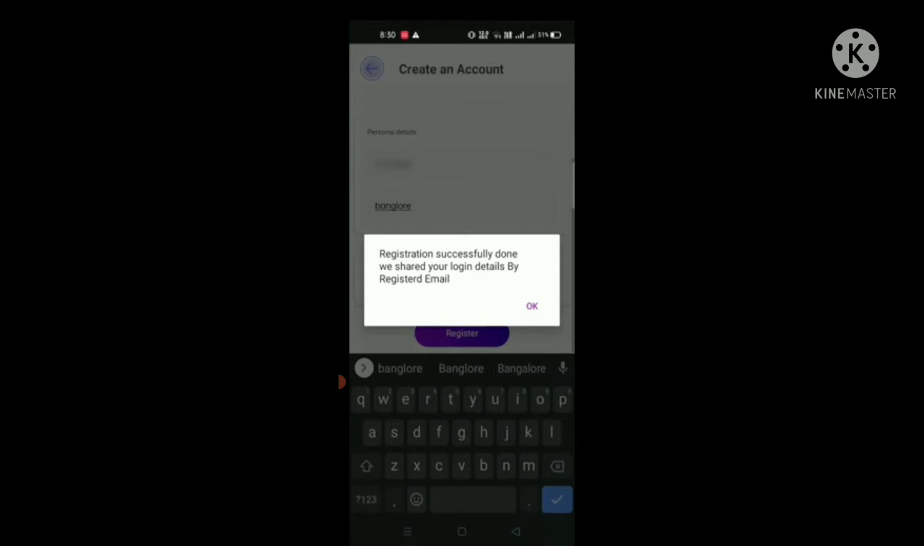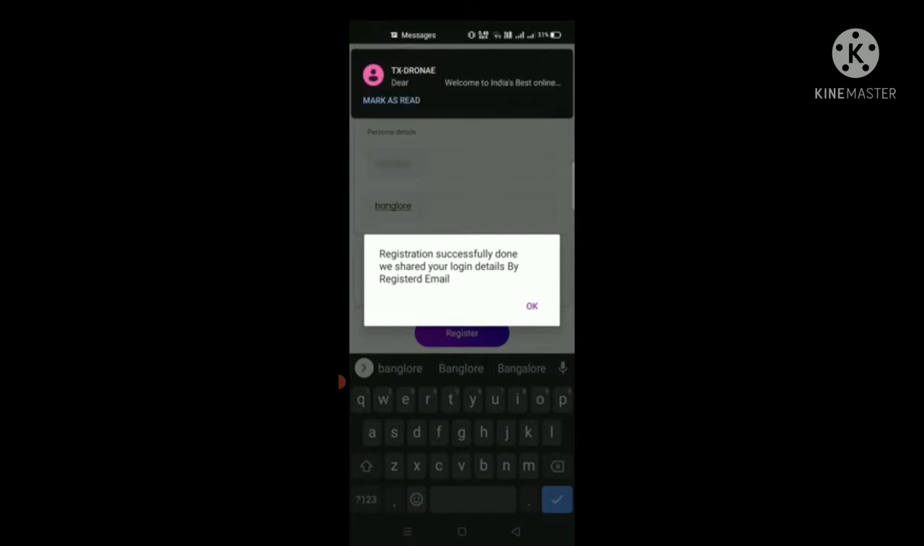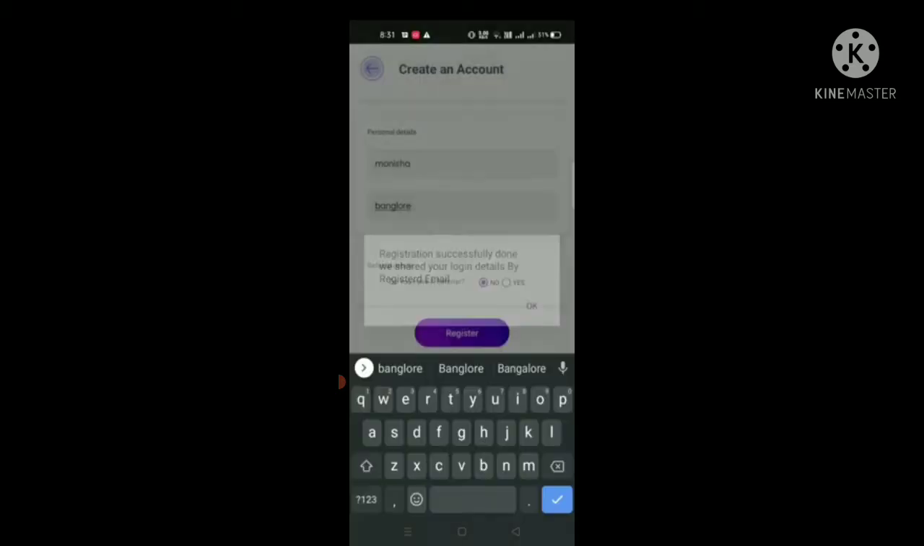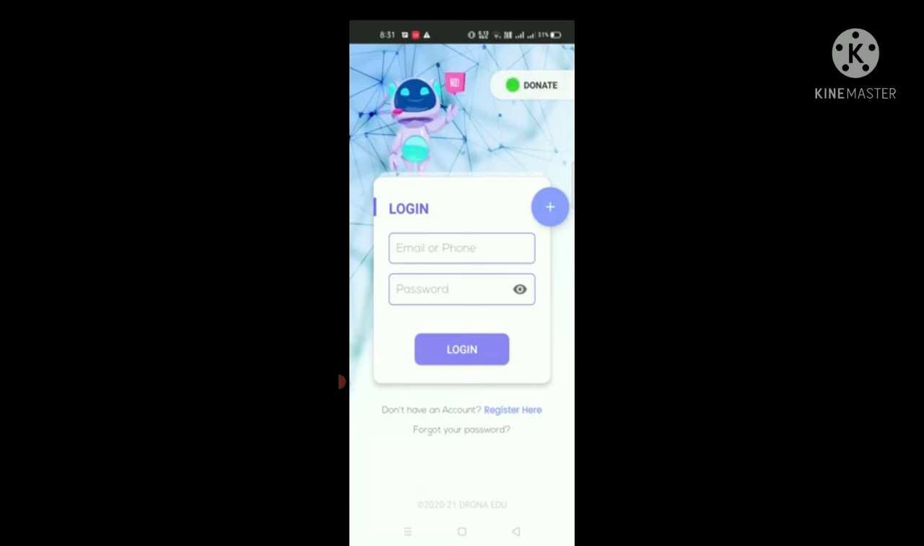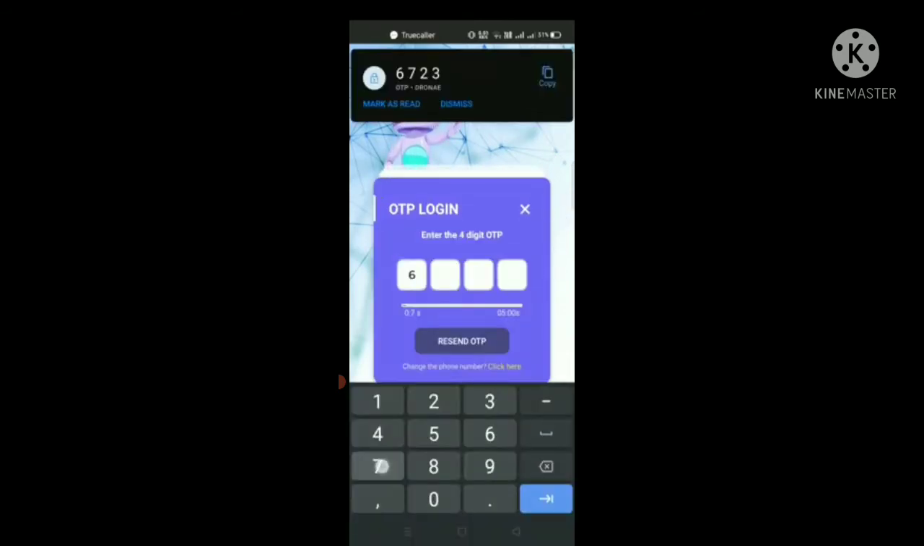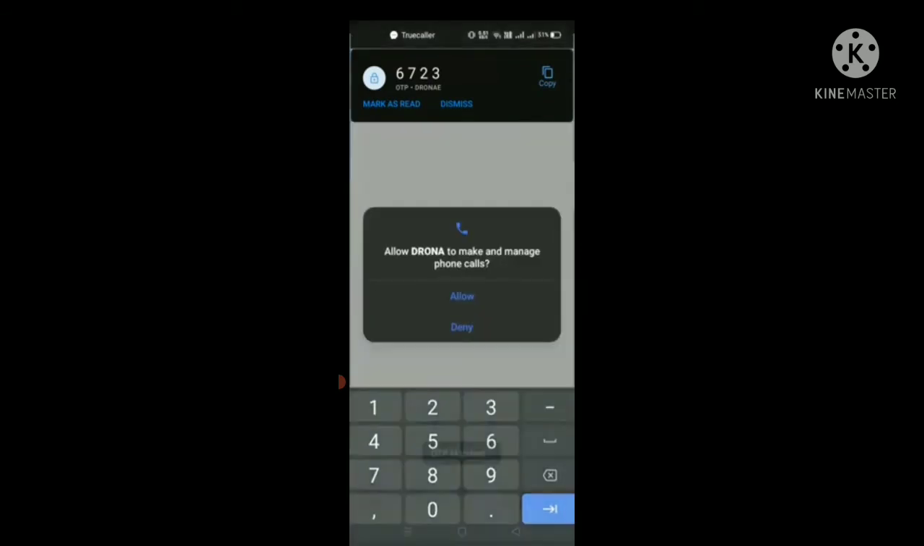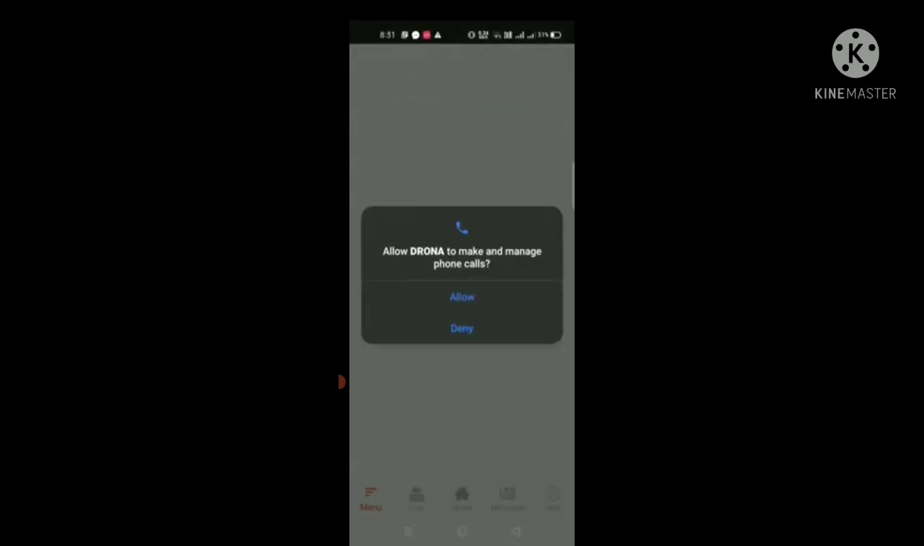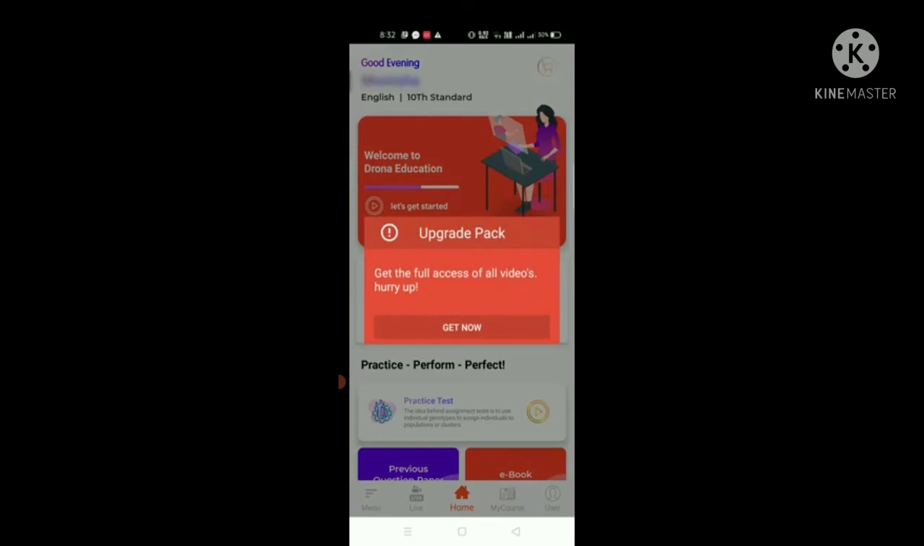Once you have registered, the credentials, that is the email ID and the password, will be shared to your registered email ID and to your phone number like this. After successful registration, you can log in through your email address and password, or you can log in through your mobile number. Then you'll automatically log into your registered screen. Once you log in successfully, you'll get into the student dashboard.